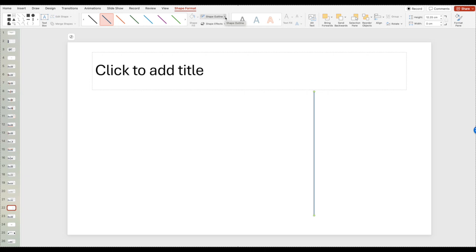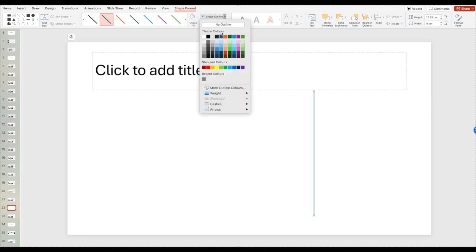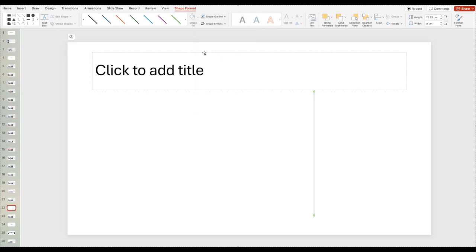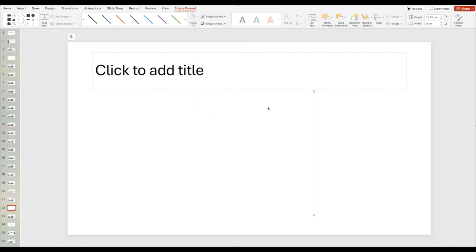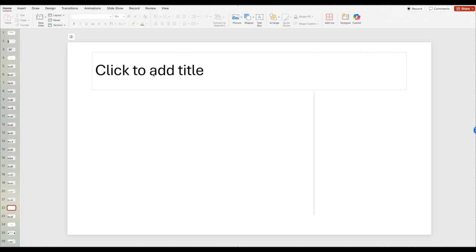What is good to do with this line is to format it as well. So normally you want to give it some sort of neutral color. So maybe we'll make it gray. And we also want to make it not as thick, just so that it doesn't catch the eye quite as much. And so this sort of makes it look a little bit better.